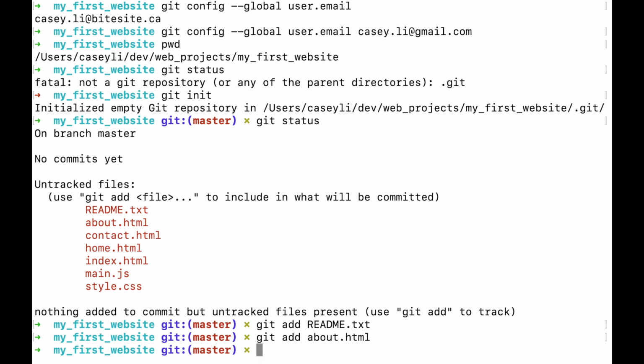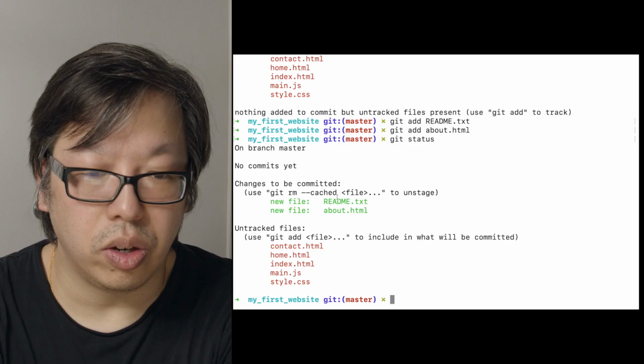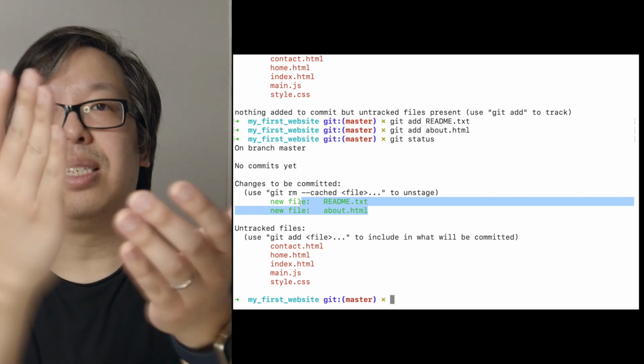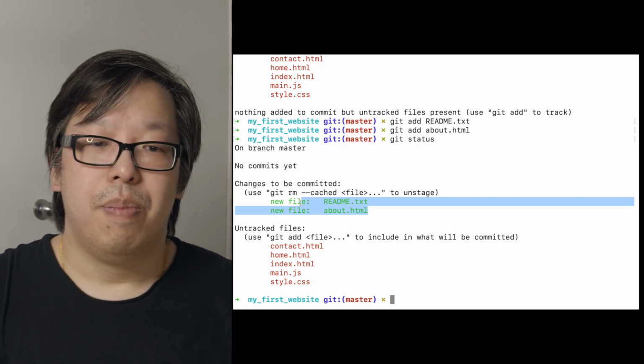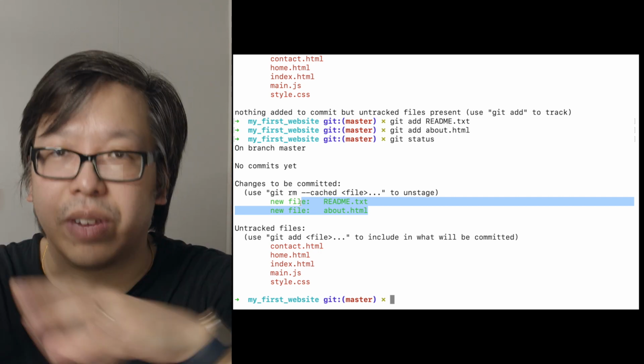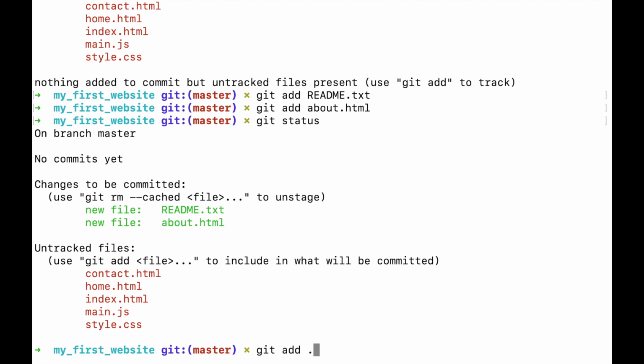Now if I do a git status, you'll see 2 of these are in the staging area. You can unstage them if you want. So 2 of these are ready to be in the snapshot, but I want all of the files to be in the snapshot. So rather than typing git add for each file, I can just do a simple git add dot.